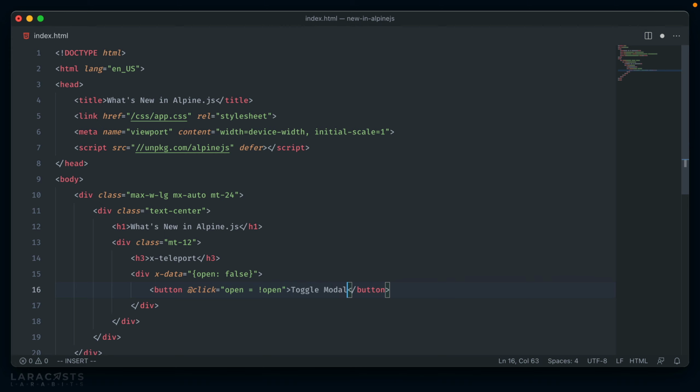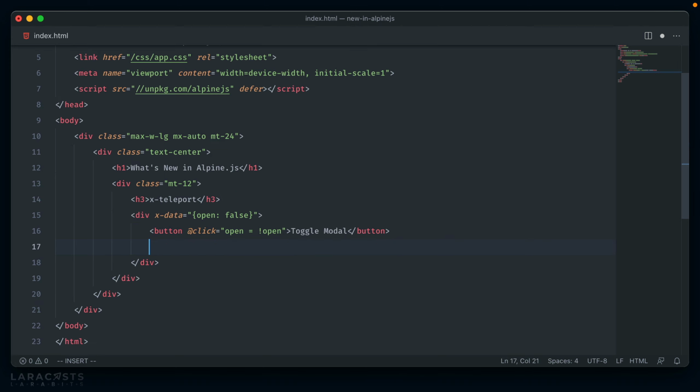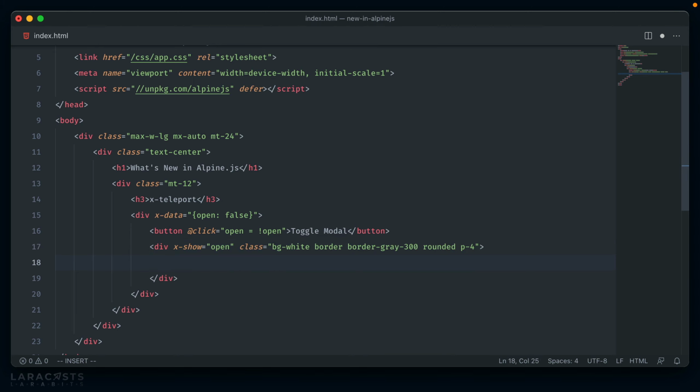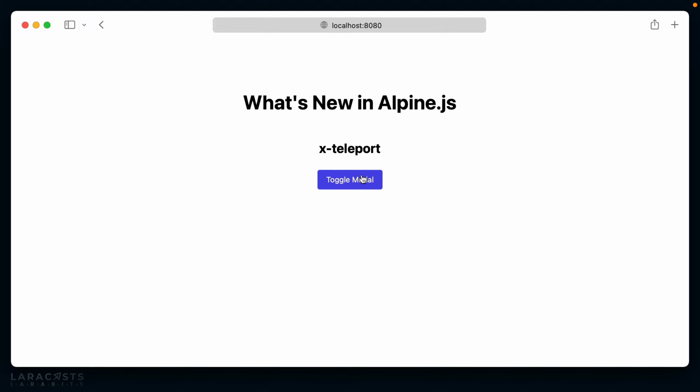And we'll use that to toggle a modal. So now let's add a div in here, and we'll say x-show open. So we'll display this if open is set to true, and we'll style it up a bit. And here's where our modal contents would be. Now let's see what this looks like in the browser. We can hit this toggle modal here, and it will display the modal as expected.